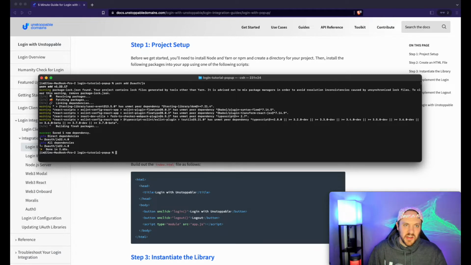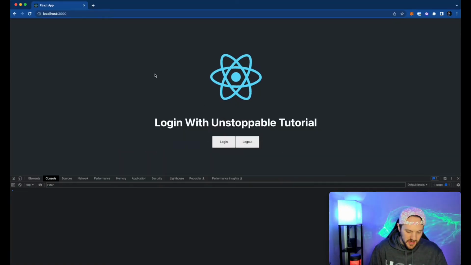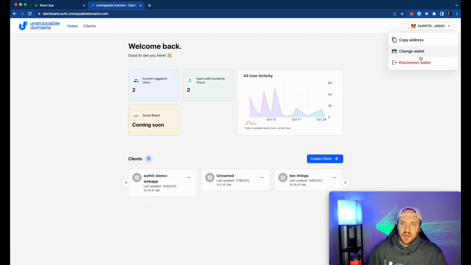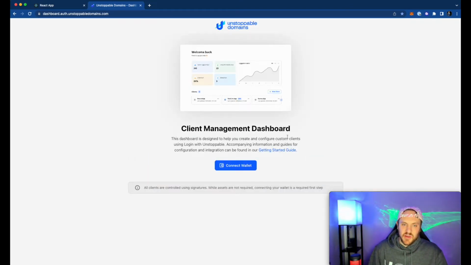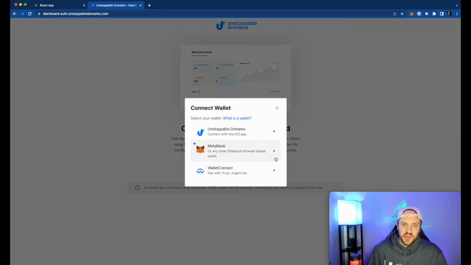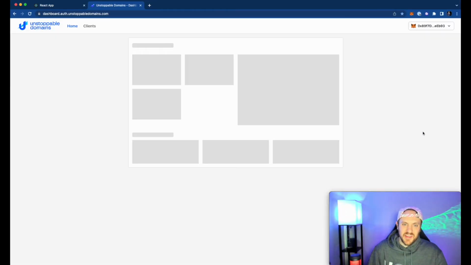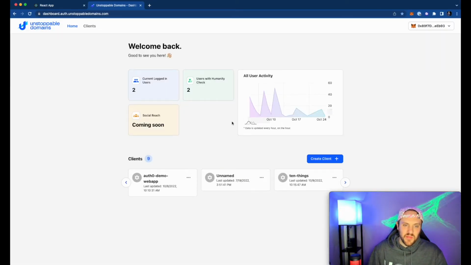The next thing we want to do is start setting up a client. This client is what the OpenID flow is going to connect to on the server side. So we need to know where our dApp is requesting information from. So what I'm going to do is go over to our developer dashboard. And I'll show you, it looks like this when you first log in. I'm going to connect my wallet and sign in. Of course, I could log in with Unstoppable here as well, but I'm just going to be using my MetaMask for the sake of simplicity right now.